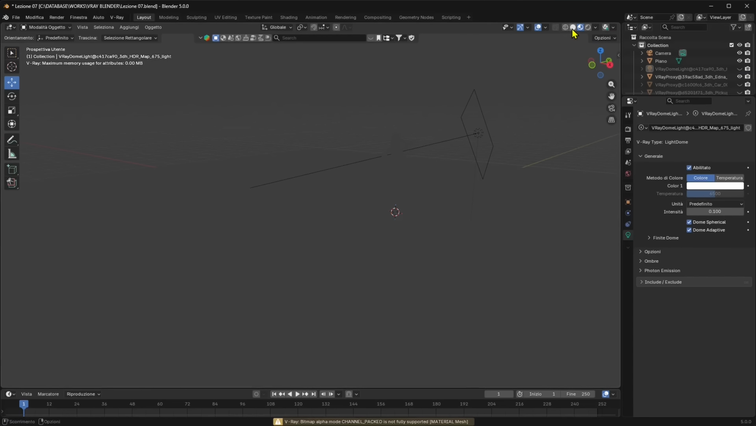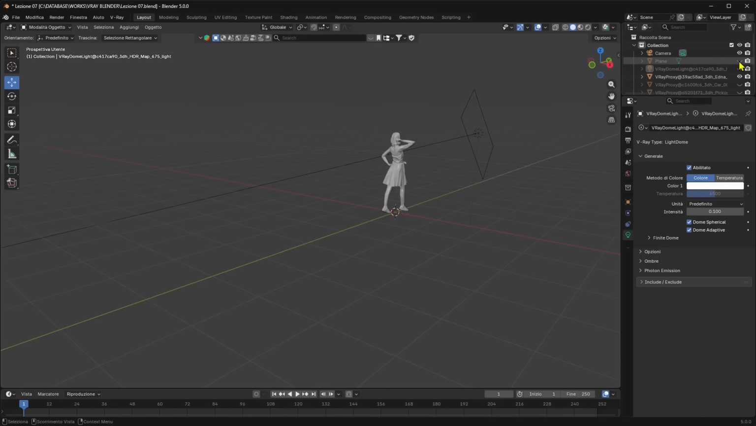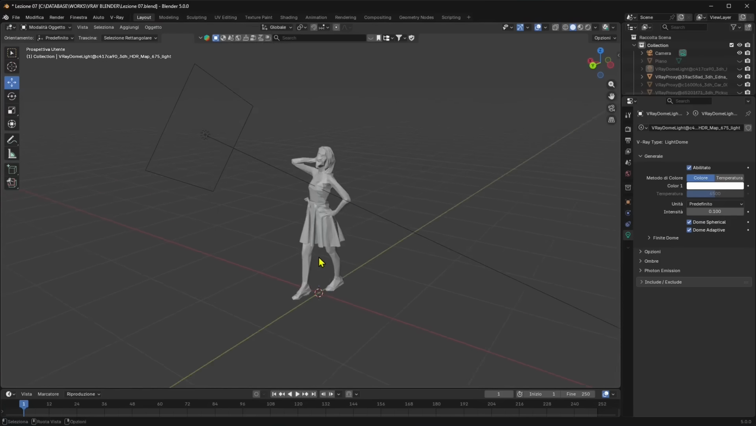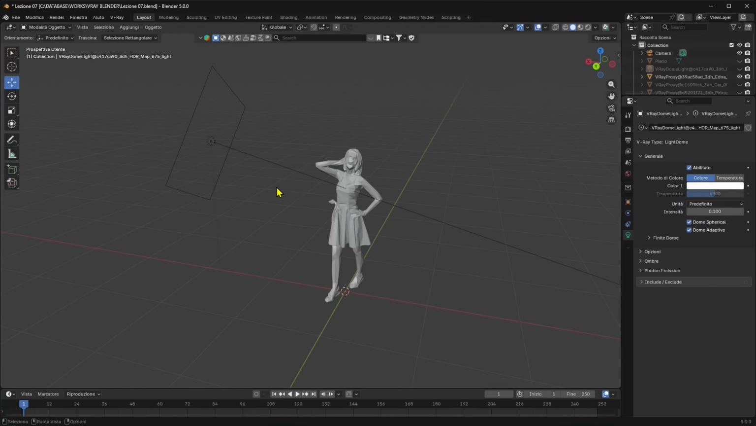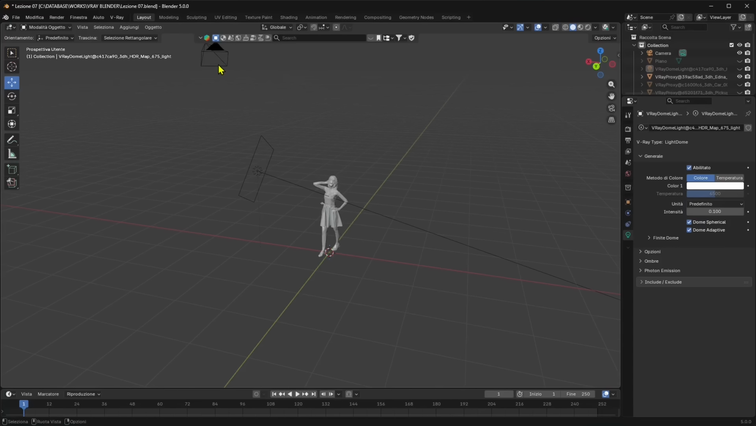So I need a backdrop. Since I'm not going to use a background from the dome light or the world, I'm going to deactivate the plane, which was for the shadow catcher. And this is just the subject, the light, and that's it. There's nothing else in the scene. There's only that camera, which I'm not going to use in this video.